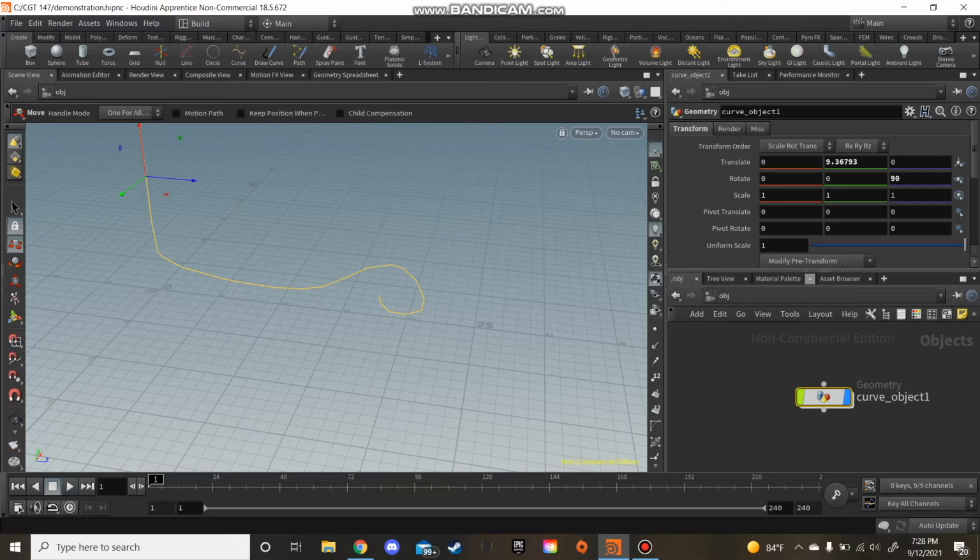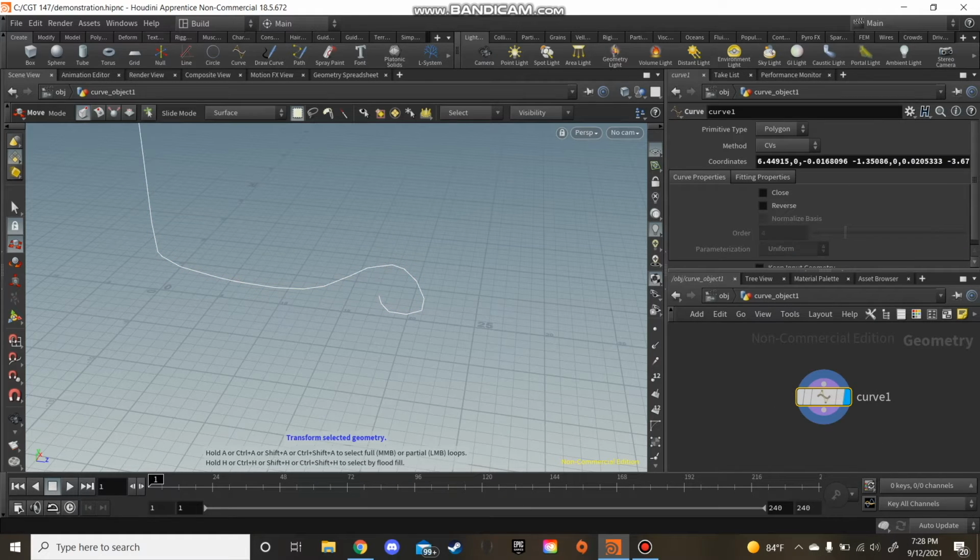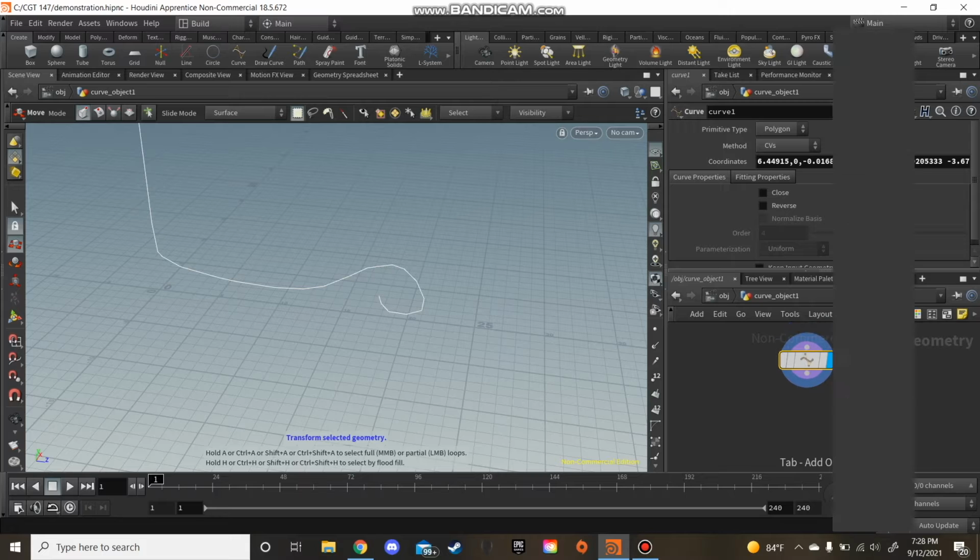And then in the bottom right hand corner, this is where all the nodes are. Just double click in there. And what we're going to do is we're going to resample.